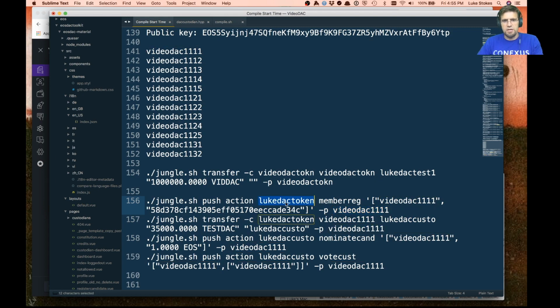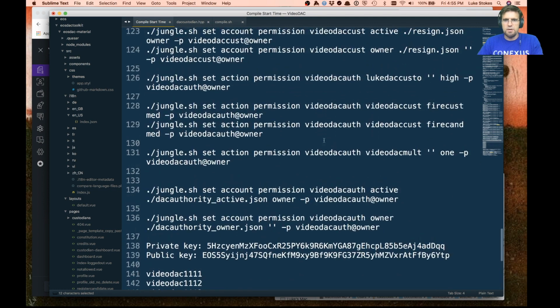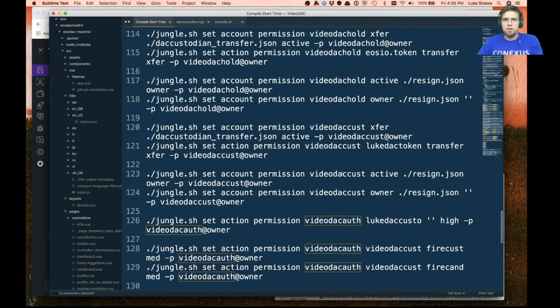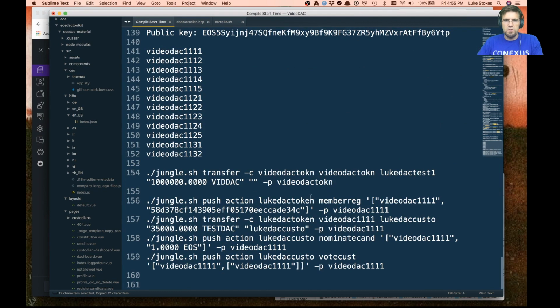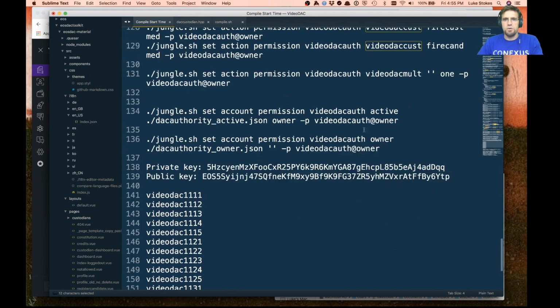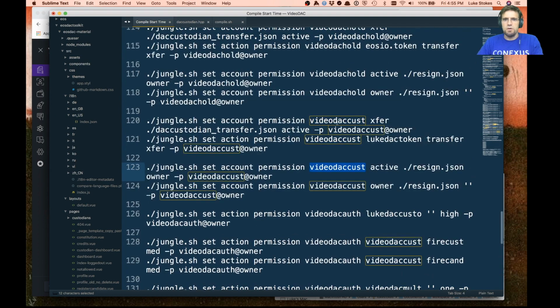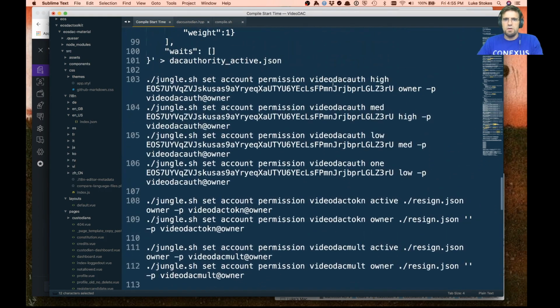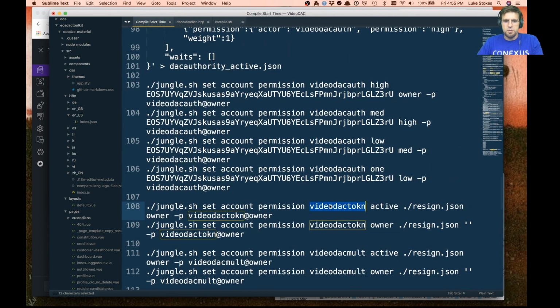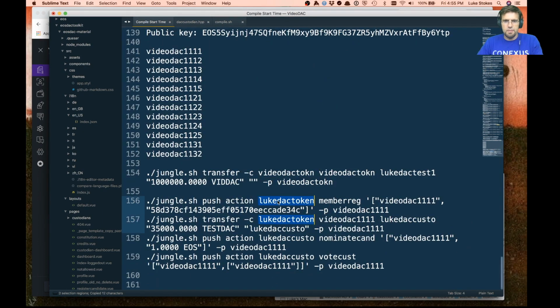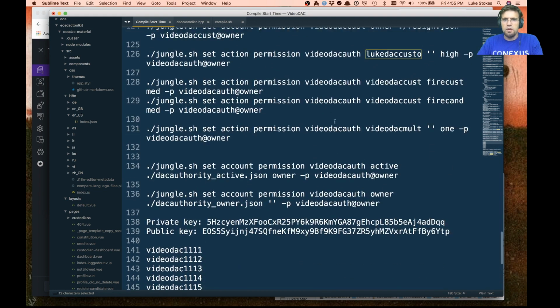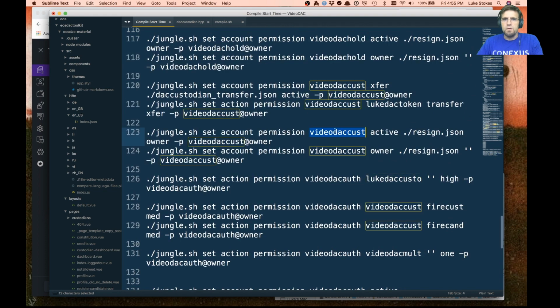There's the problem. Leak DAC token. So we're calling it on the wrong contract. So it's video DAC custody. Oh yeah, that's part of the token contract. So we're going to go ahead and call it on the token contract. Oops. And then we're also going to, not on the leak DAC custodian, but it's actually going to be on video DAC custodian.